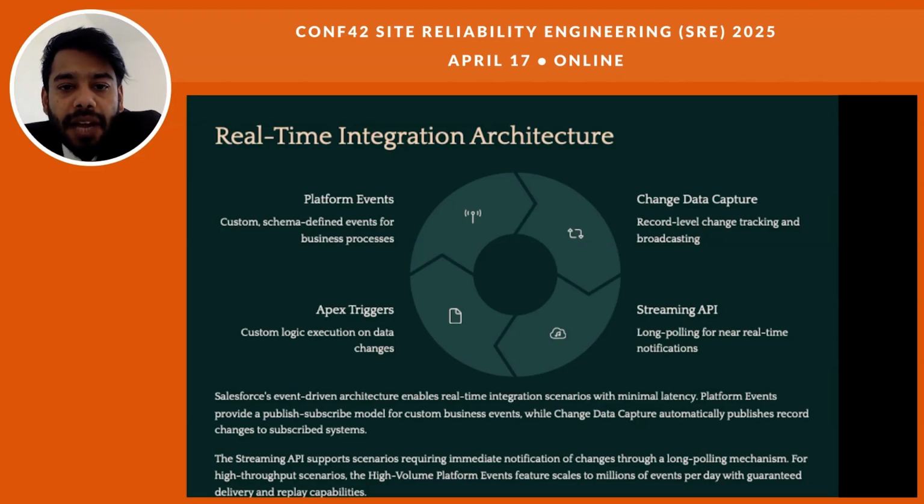When we talk about platform events, they are customized, schema-defined events for business processes. Apex triggers: custom logic execution on data changes. Okay. CDC, change data capture: record-level change tracking and broadcasting. So whenever a record gets updated, created or deleted, the changes will be broadcast to the external system. Streaming API: long polling for near real-time notifications. So however streaming works in an external system, a similar pattern applies to the Streaming API.